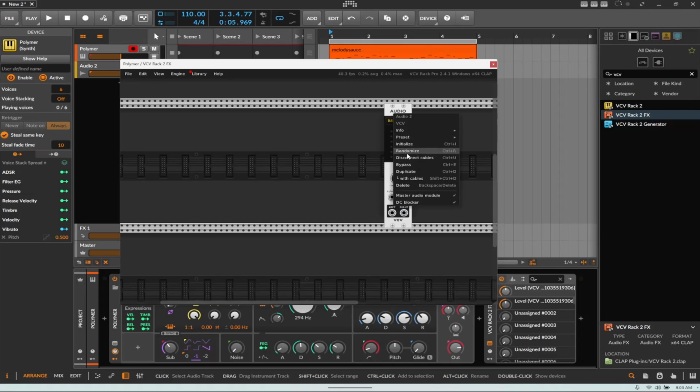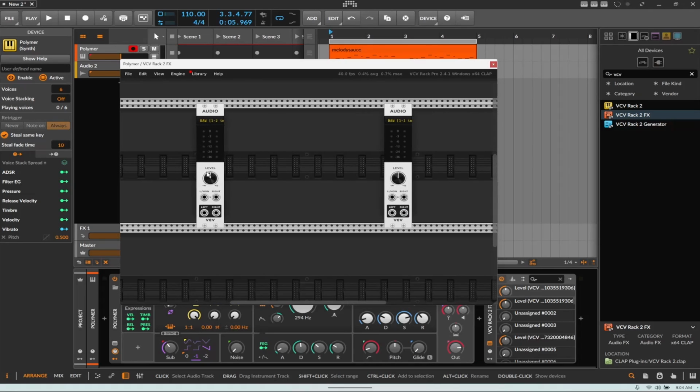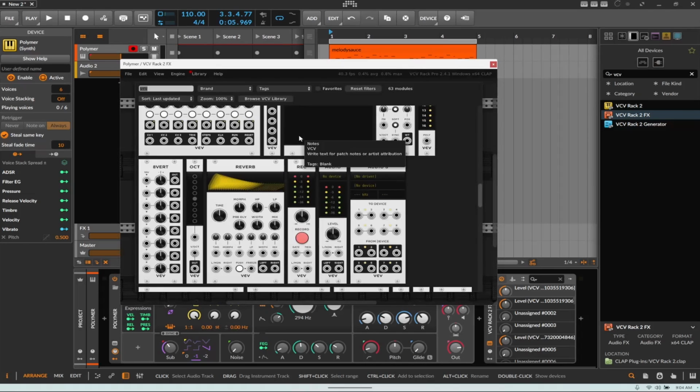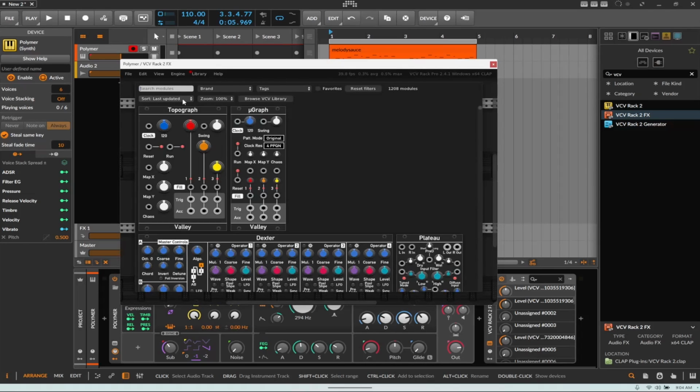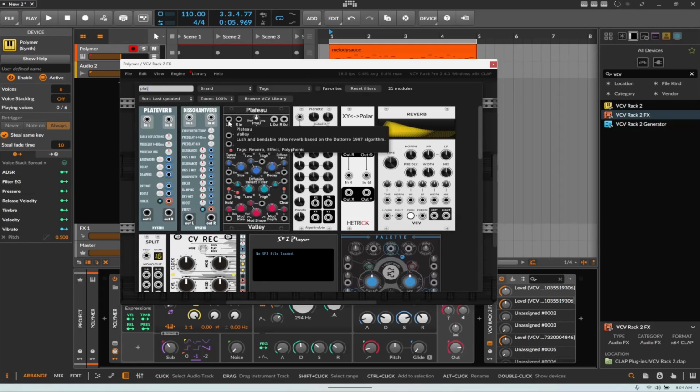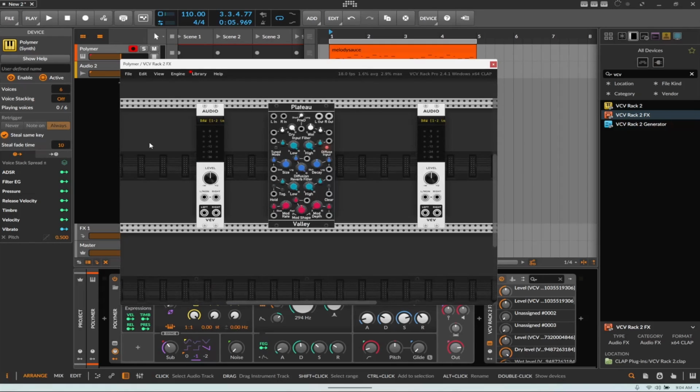What we want to do is we want to duplicate it, and then we want to create sort of a chain, right? VCVRack has a bunch of plugins to mess with things, and one of the best modules that they have in there is Plateau here. It's a plate reverb.